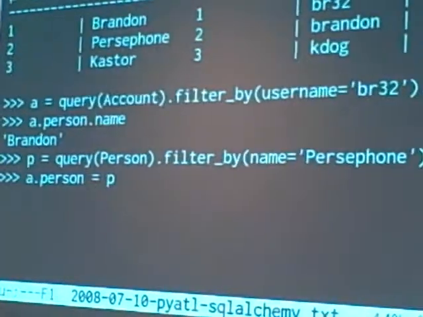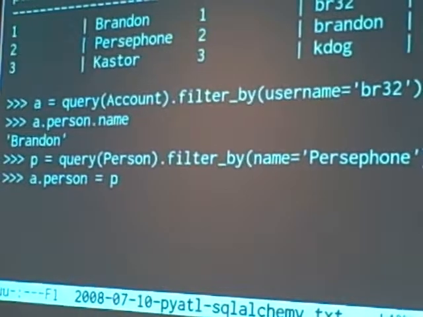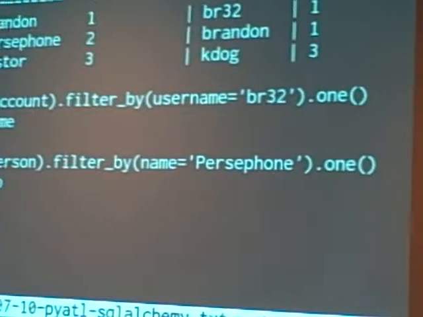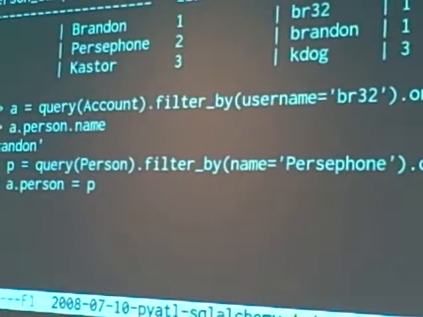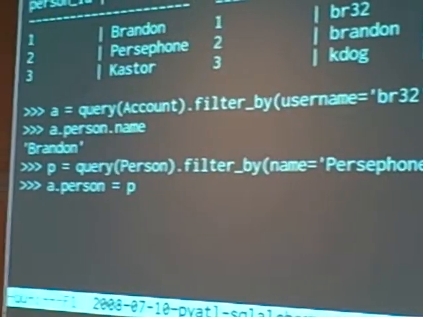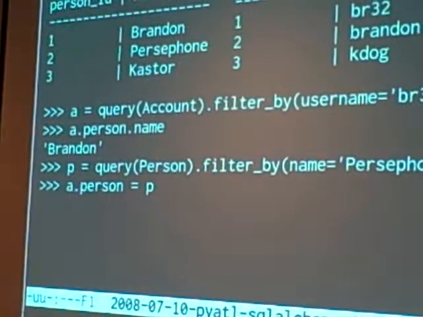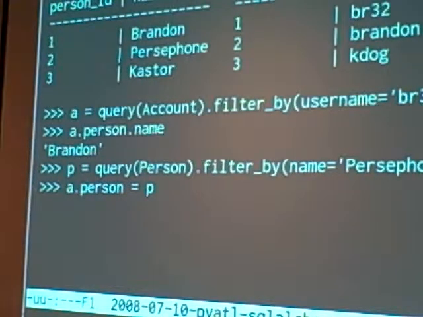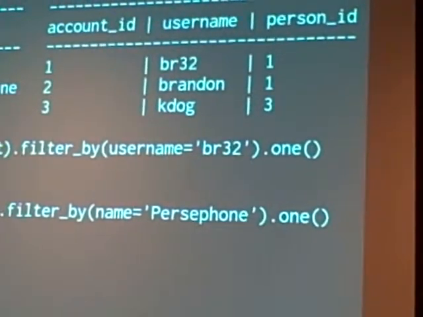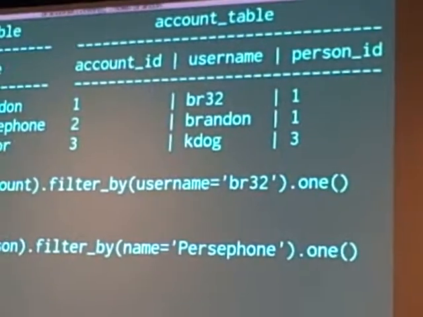Here I grabbed the person named Persephone. Oh, and this is just illustrating that these attributes are also writable. I can say a.person equals a person I've just looked up. And all right, everybody watching, this is the BR32. Everyone watch the upper right-hand corner. BR32 is currently owned by Brandon. We're about to do a commit.